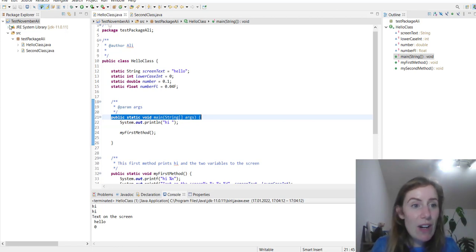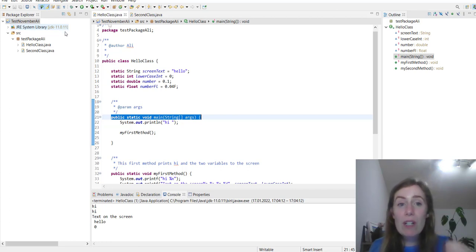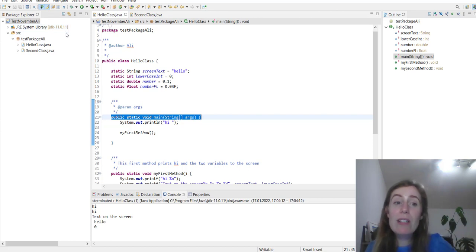So here we have our package explorer, we have test November Ali, and we have our JRE, which is our Java runtime environment. It's currently set to 11, but if you want to use a higher one, that's totally possible too. It doesn't really matter for our first couple of programs. It's more later on that the language has evolved.